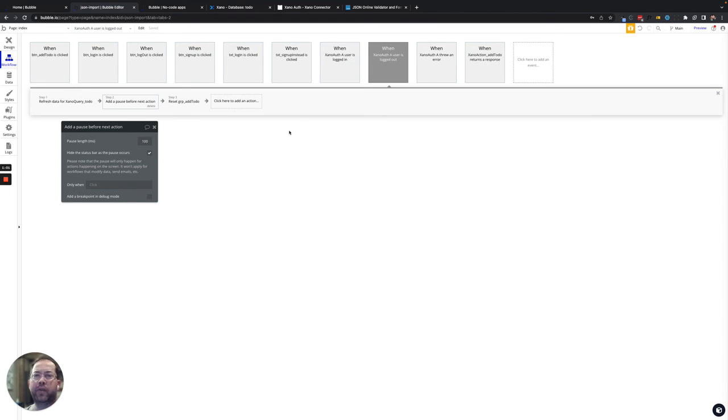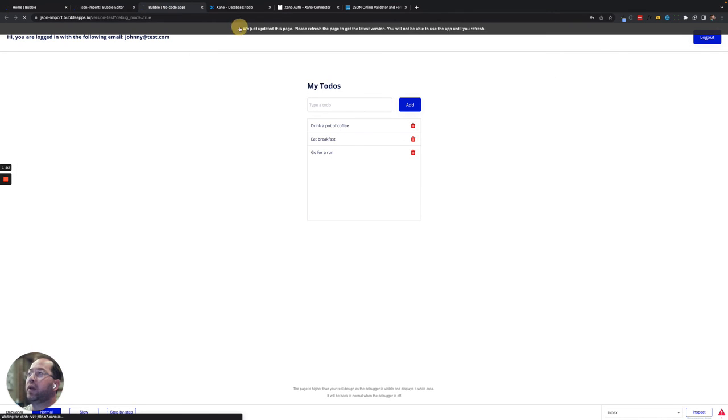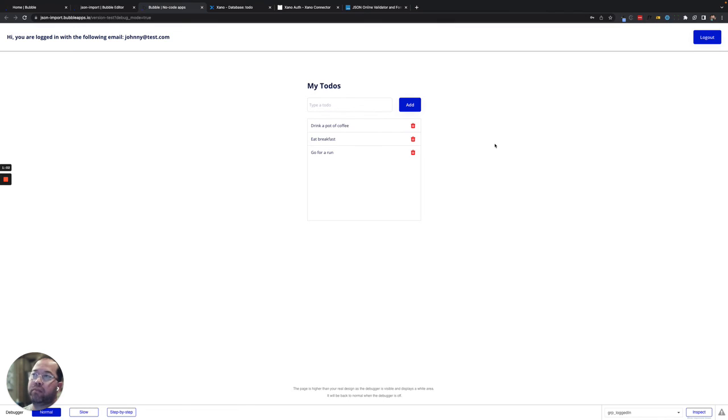But yeah, generally you're not going to have a user log out and someone else log right back in. And obviously we're pulling that data, but it was a little bit of a flash of the previous person's data, and we don't really want that. But these are things that you deal with, and things you have to work through when you use an external database. It's not as simple as working directly in Bubble.